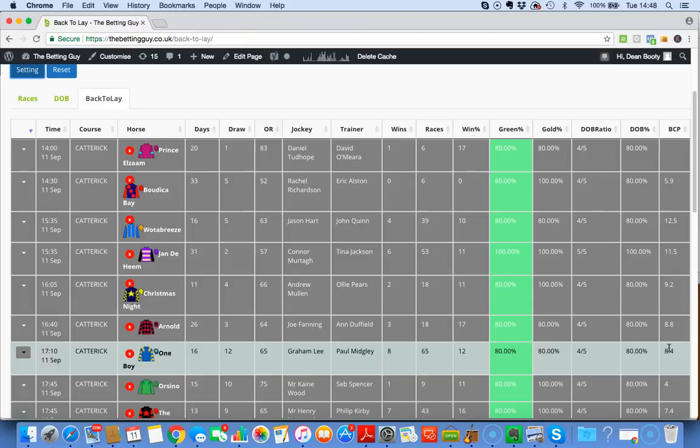Some of you will only want to trade horses that are 12-1 plus. Some of you might want to trade horses that are between 3-1 and 6-1. You'll all have different criteria. You will all have your own tactics, your own set of principles that you use. And the great thing about this is that whatever your tactics, whatever your systems, all the information's here. All the data is here for you.